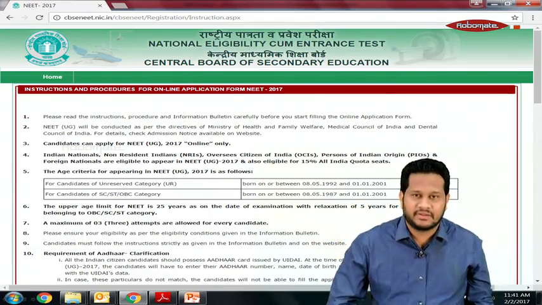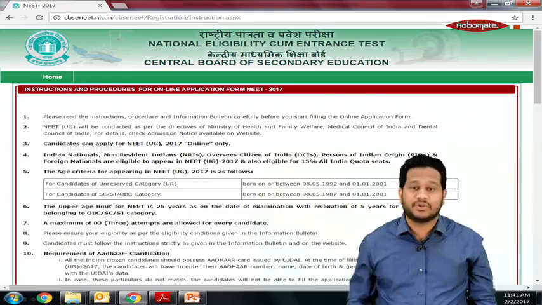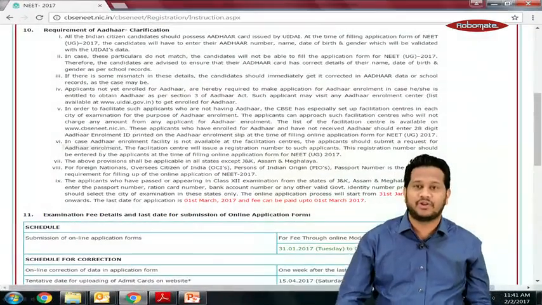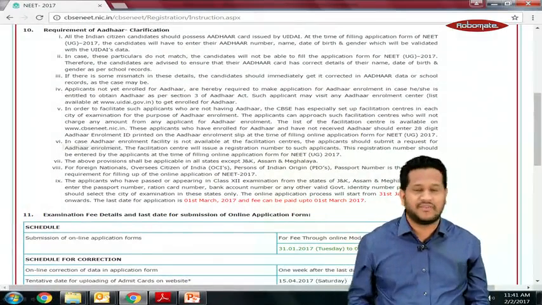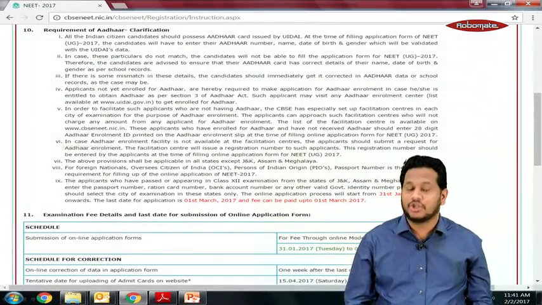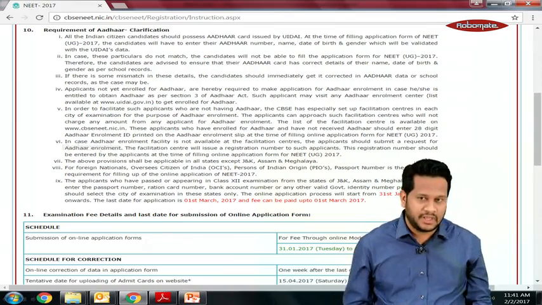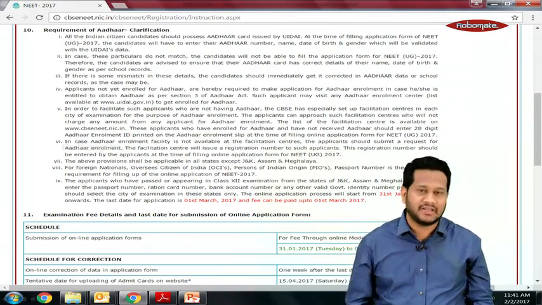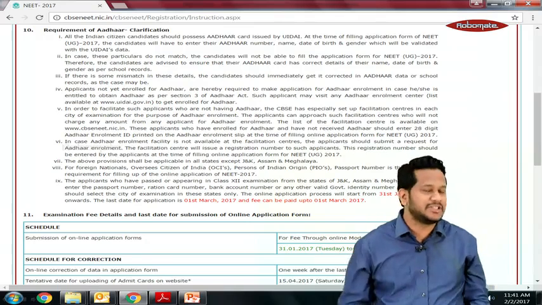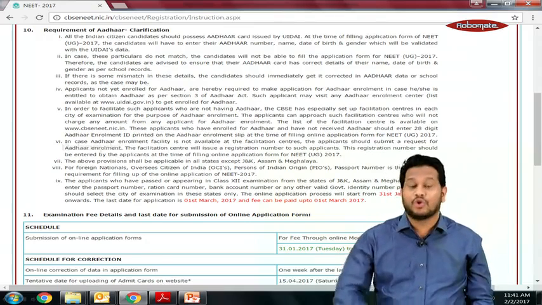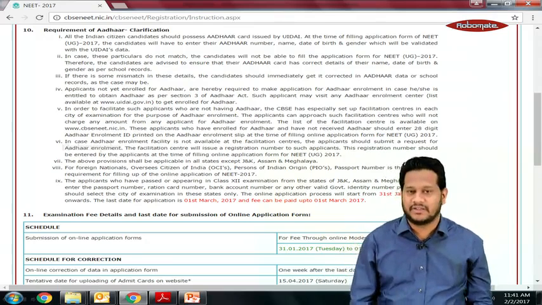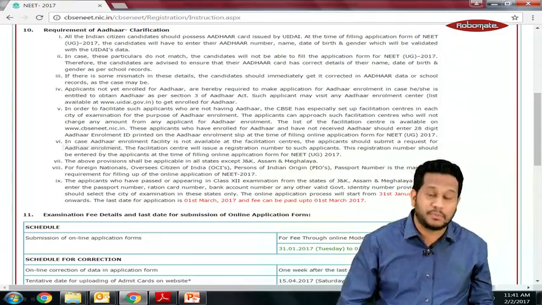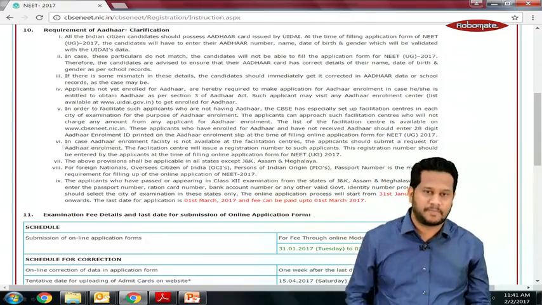If you try to understand, then one of the most important things is that you need to have an Aadhaar card. So let's look at point number 10 over here, that every citizen who is going to apply for this NEET 2017 examination, he or she should have an Aadhaar card. If you read this point number 10 very carefully, for those who don't have an Aadhaar card, even the solution to that has been specified over here, and for those who have applied for an Aadhaar card but have not received it, even for them the solution is written over here. So please read it very carefully, correct?